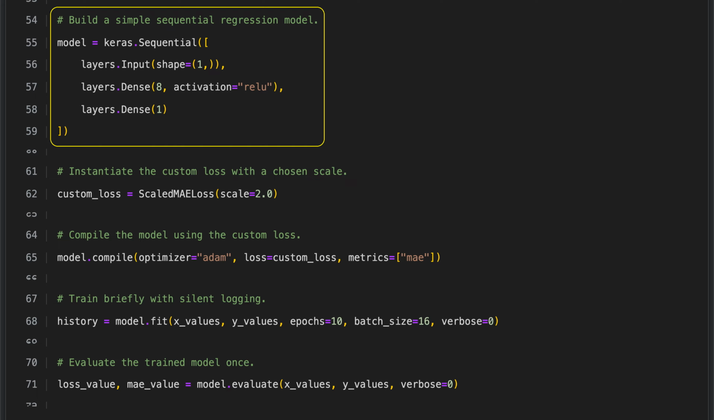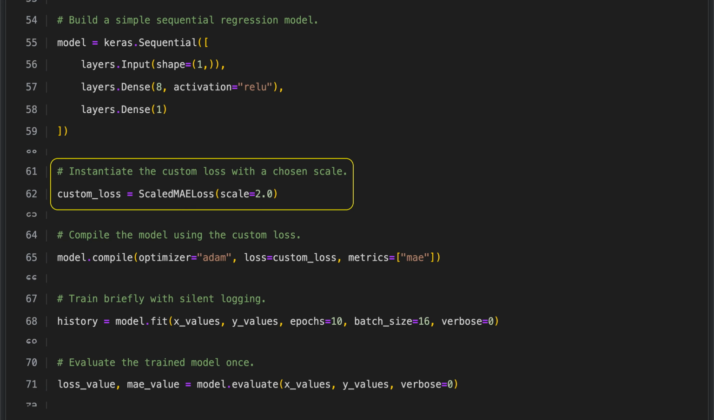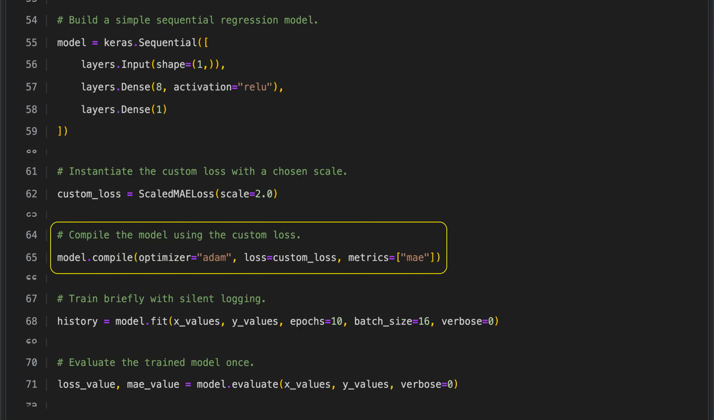We create an instance of a custom loss class called scaled MAE loss and set its scale factor to 2. This means the mean absolute error is multiplied by 2 when the loss is calculated. By scaling the loss in this way, we change how strongly it influences the model's training. In effect, we amplify the error signal by the chosen factor, so it has a greater impact on updating the model.